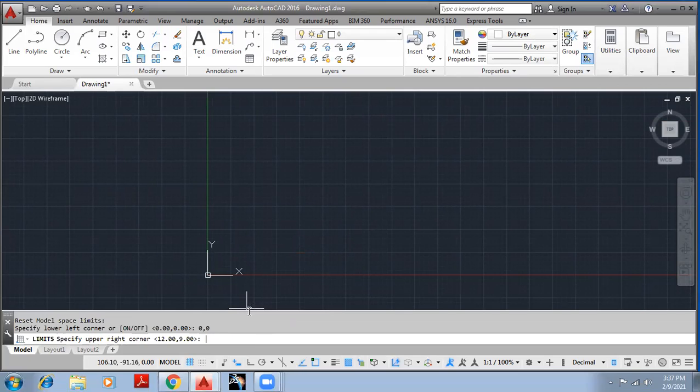Enter. Then specify upper right corner. Okay, so I will make it 500, 500. Okay, then now the limit is set. The limit is from this point to a point somewhere over here, which has coordinates 500 and 500.